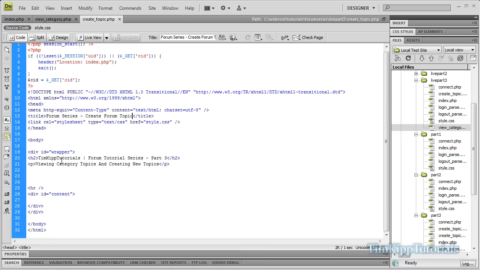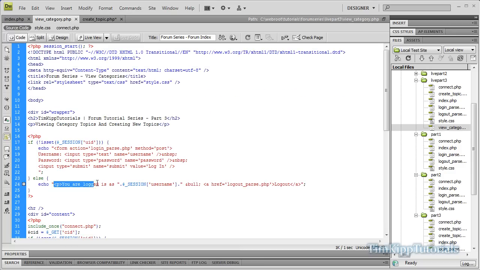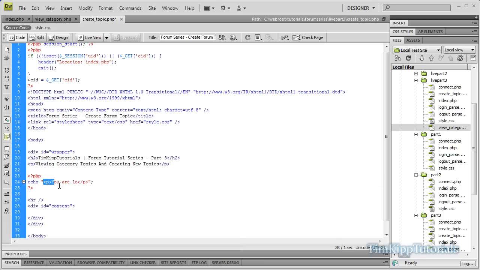Okay, back here on the create_topic.php page, right under where our old if statement used to be, all we're going to do is echo out a line that says you are logged in as, well, we're just going to give them the option to log in or out. So we're going to copy this right here, and we're just going to put that right there. So that just gives them an option to log out.